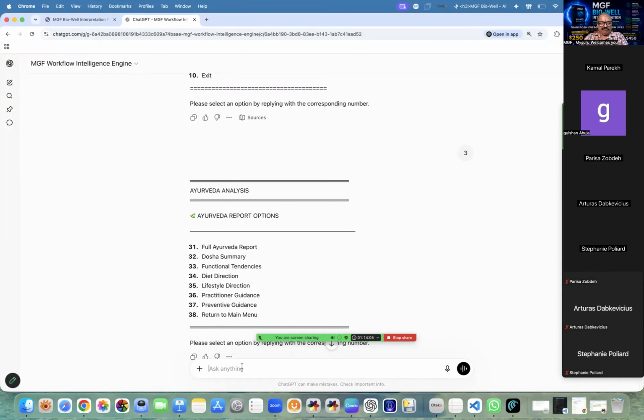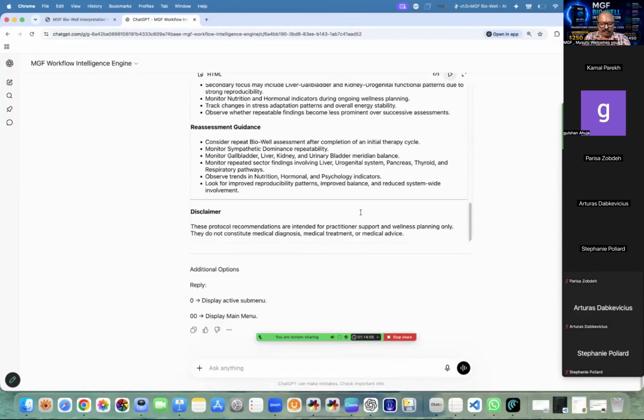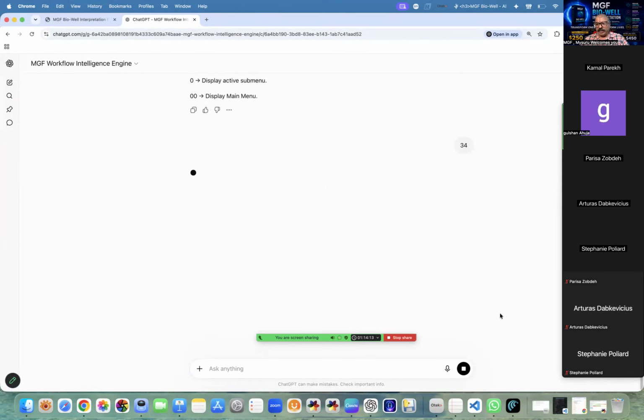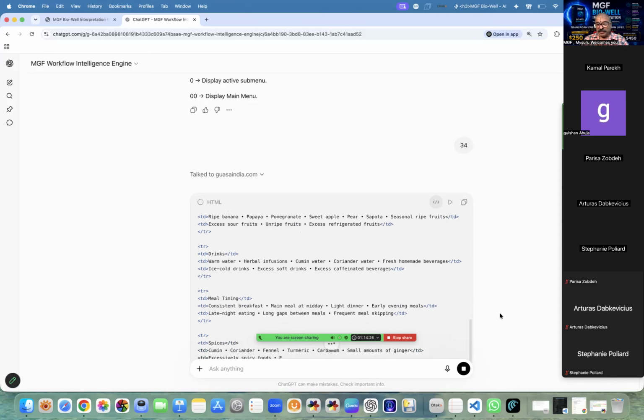So I don't need to go back to that menu. You don't need to go back. Simply type 3.4. There you go. Now you are generating a report for Ayurvedic diet. Again, it goes to the server, takes the information, and then there you go. The Ayurveda diet report is getting generated.